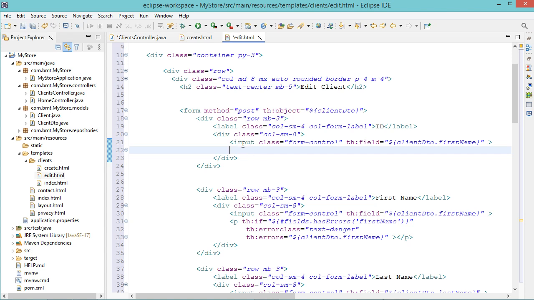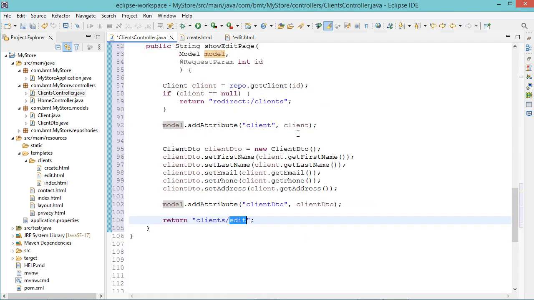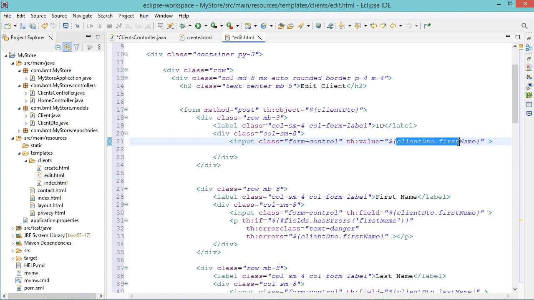Then we don't need to submit the data of this input field. So we don't need the th:field attribute, and we need to replace this with th:value. Then we will display the client ID that is available in the client object. So here we can delete this. And let's write client.id. Also, this input field should be of type read-only. So just here we can add readonly. And let's change the bootstrap class.